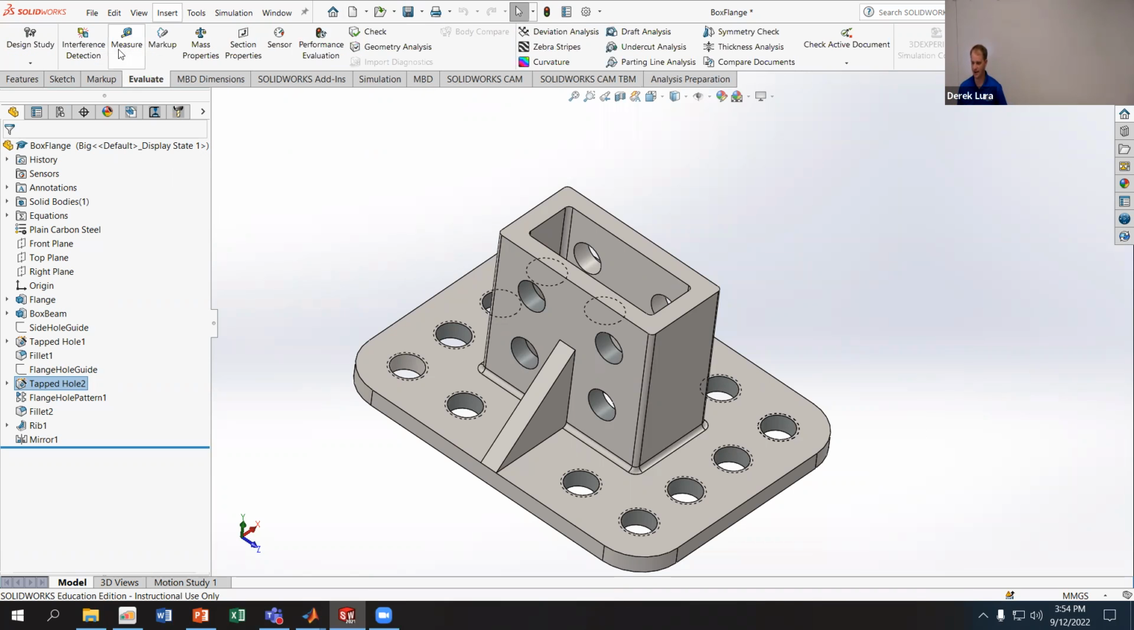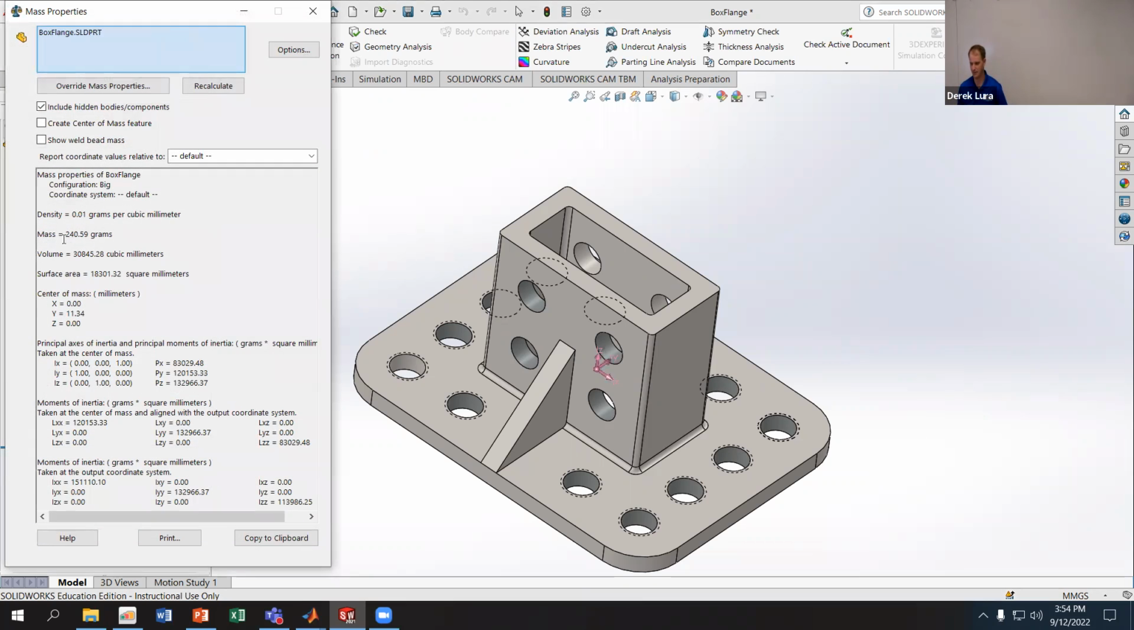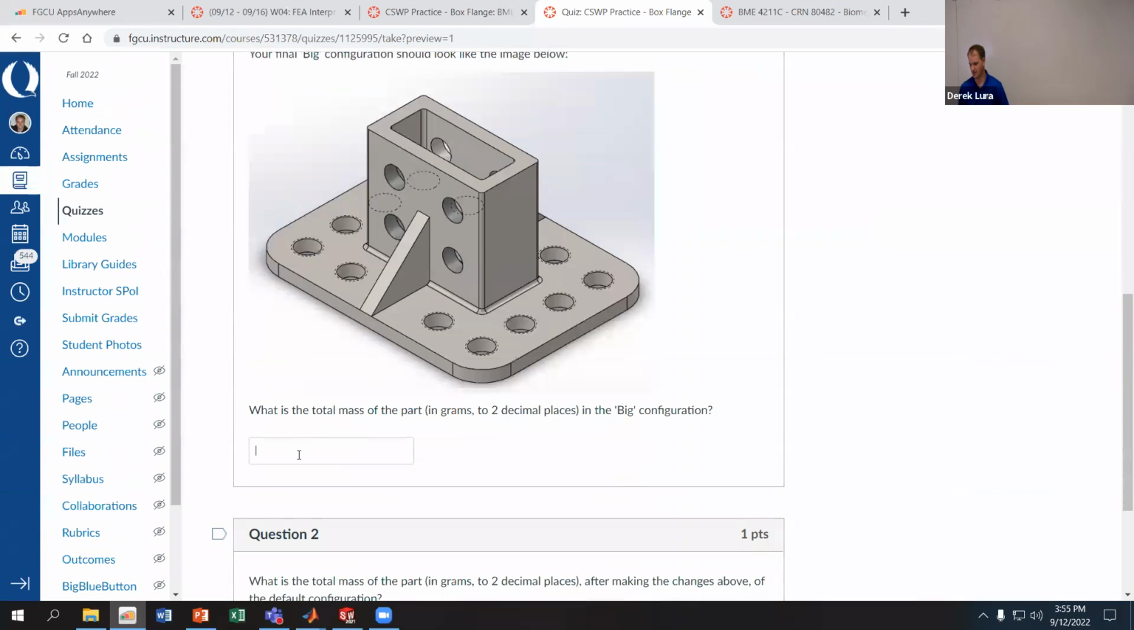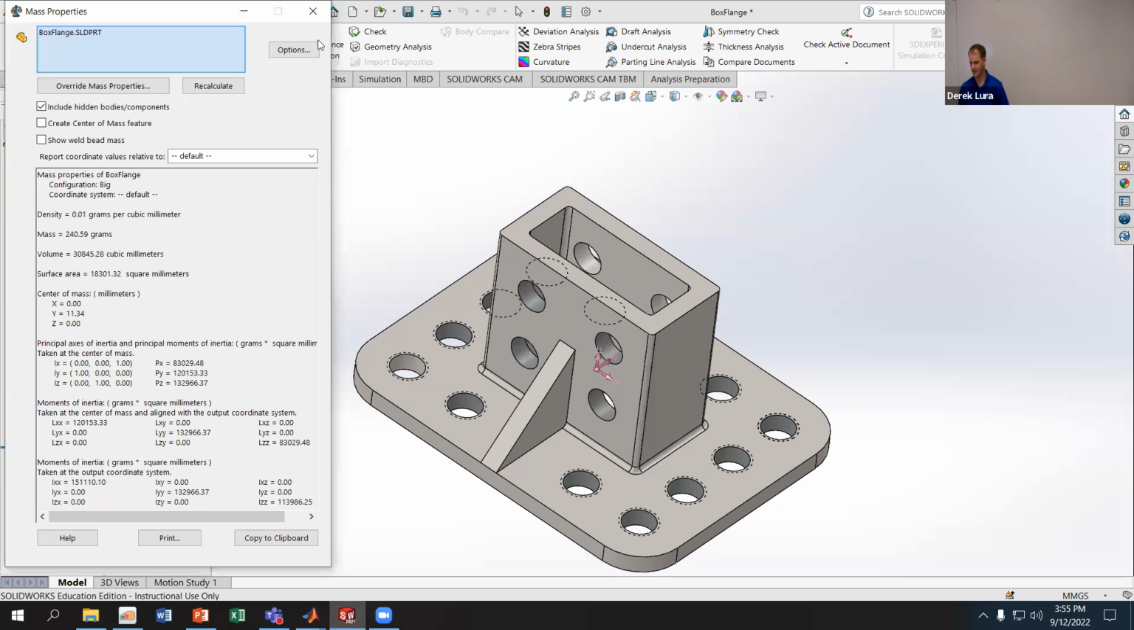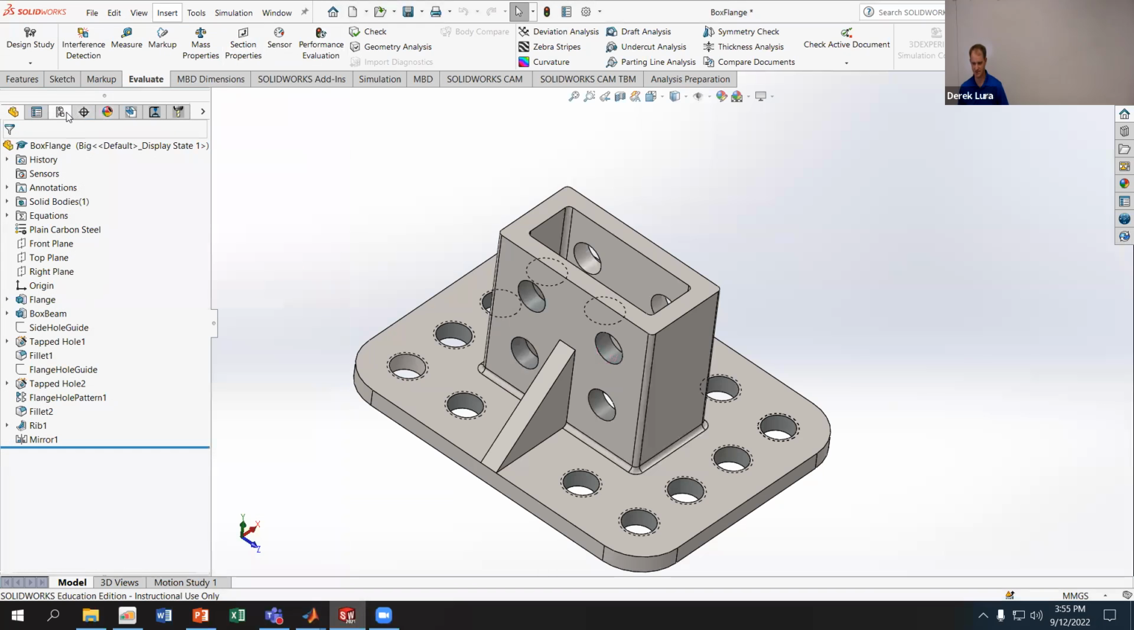On this one, I do need to evaluate, so you get the mass properties. I would really recommend you guys copy and paste from the evaluation command. So if I copy this, I'm just going to use Control and C to copy, and I should be able to come into my quiz and paste that in. Be careful you don't have extra spaces. And then I'll come back down here. It wants me to answer the same thing, but just for the other configuration.